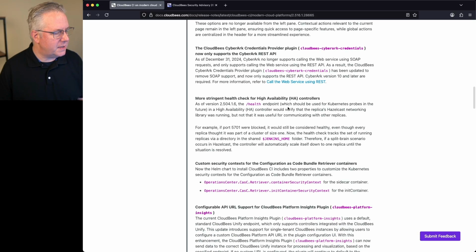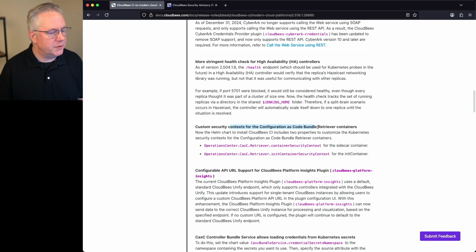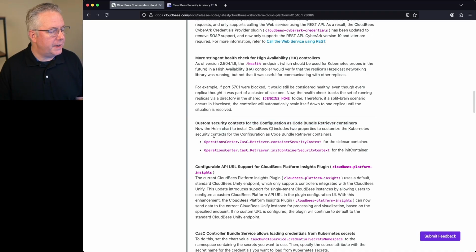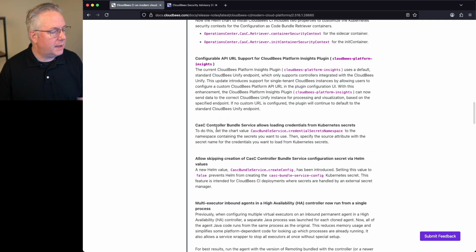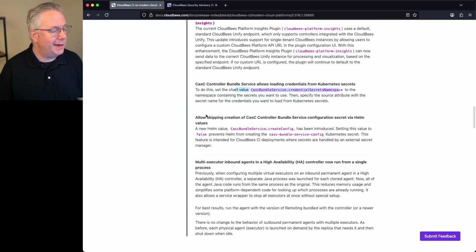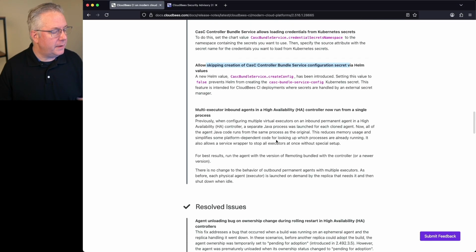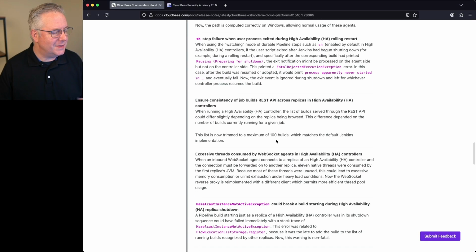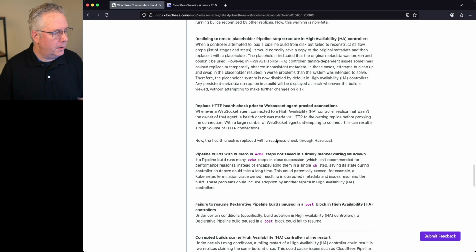If we go down, we'll see a custom context for configuration as code bundle retriever containers. The Helm chart now adds two properties to customize the Kubernetes security contexts. If we go down to CasC Controller Bundle Service, it allows loading credentials from Kubernetes secrets. In order to do this, you need to add a chart value of where your credential secrets live from a namespace perspective. And also here, we allow skipping creation of the CasC Controller Bundle Service configuration secret via Helm values. So much like the earlier one where we had some changes to the Helm, now we have some more changes to Helm.